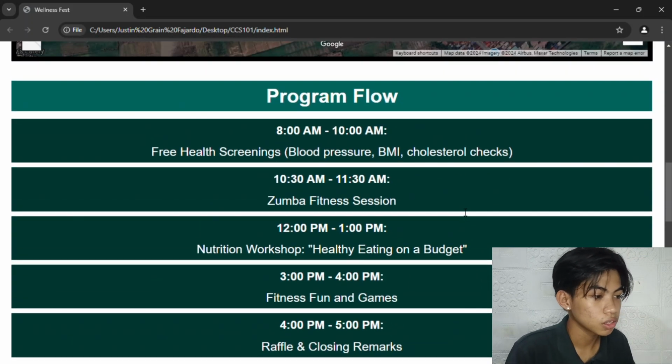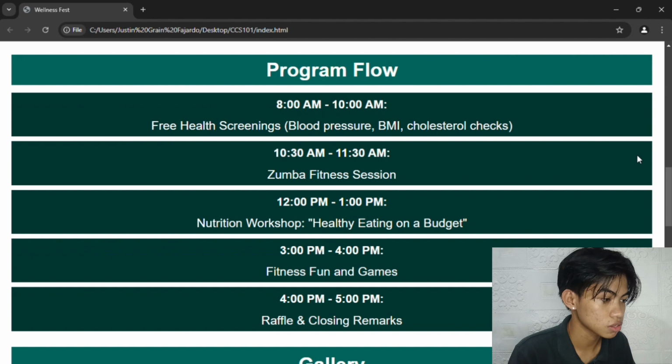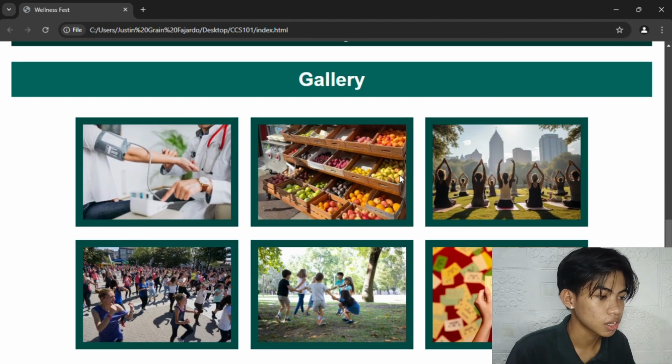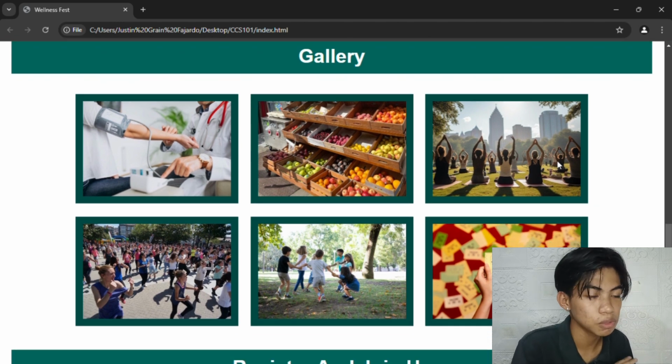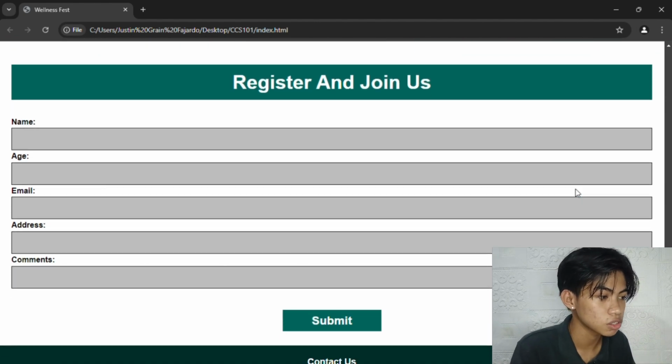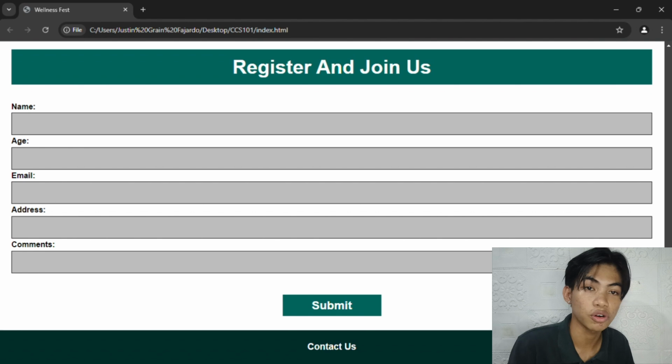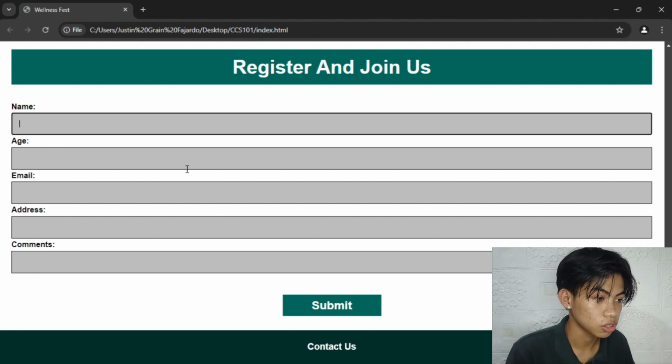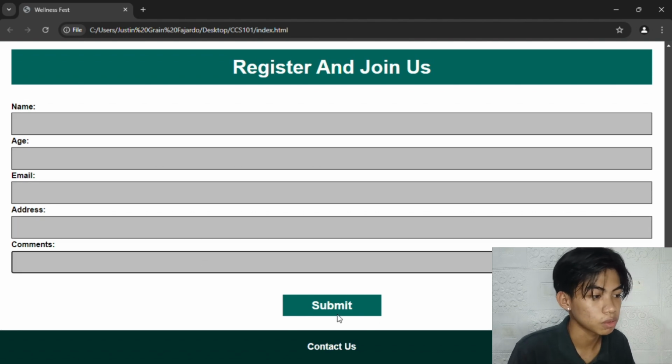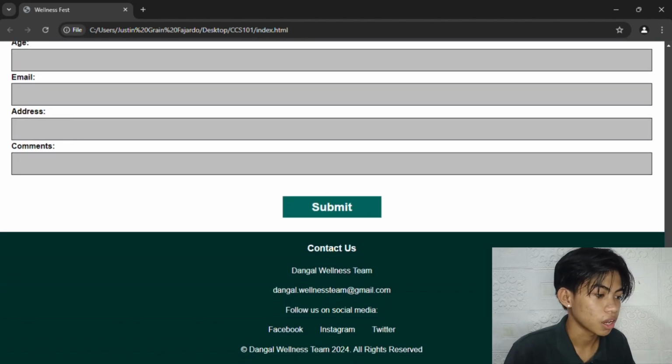Then program flow natin, meron tayong 5 na program flow. And then gallery. So sa gallery, pag sa desktop ko na siya in-open, ganito po ang itsura niya. Pero pag sa ibang device, mag-iiba po. So pakita ko sa inyo later. So sa registration natin, registration form. So ito po yan. Dito mag-register si user if ever. Then submit. And ito po yung ating footer.